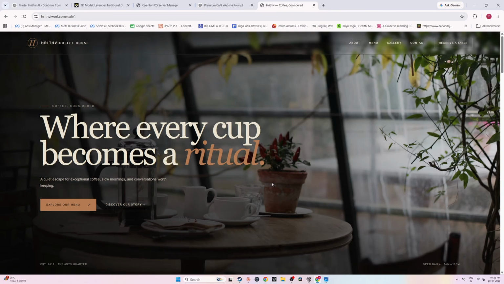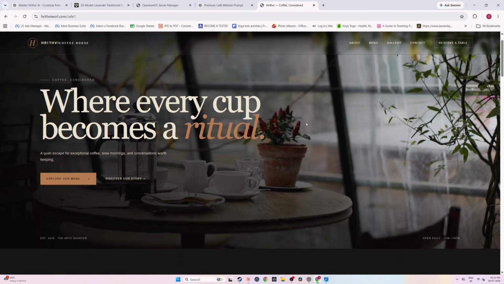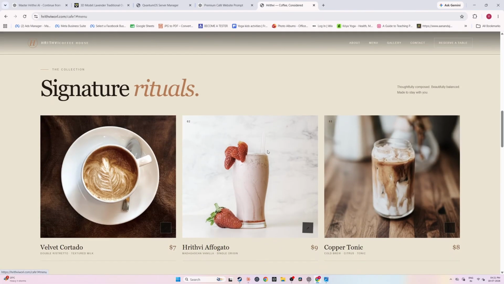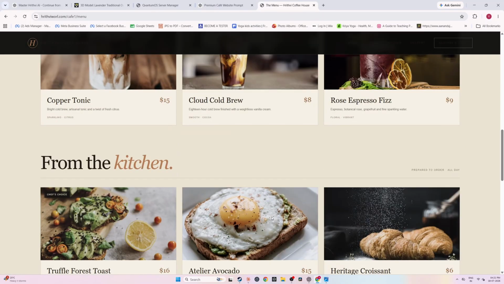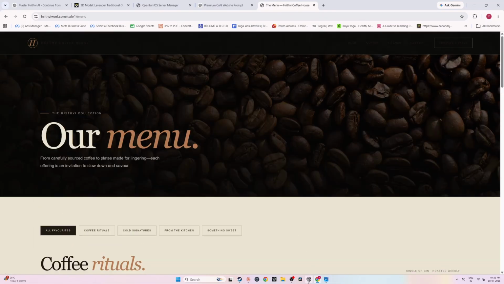And that's the final result. Starting from a simple idea, we used Codex to build and refine a complete cafe website step by step. This is just one example of what's possible when you combine clear instructions with the right development workflow.